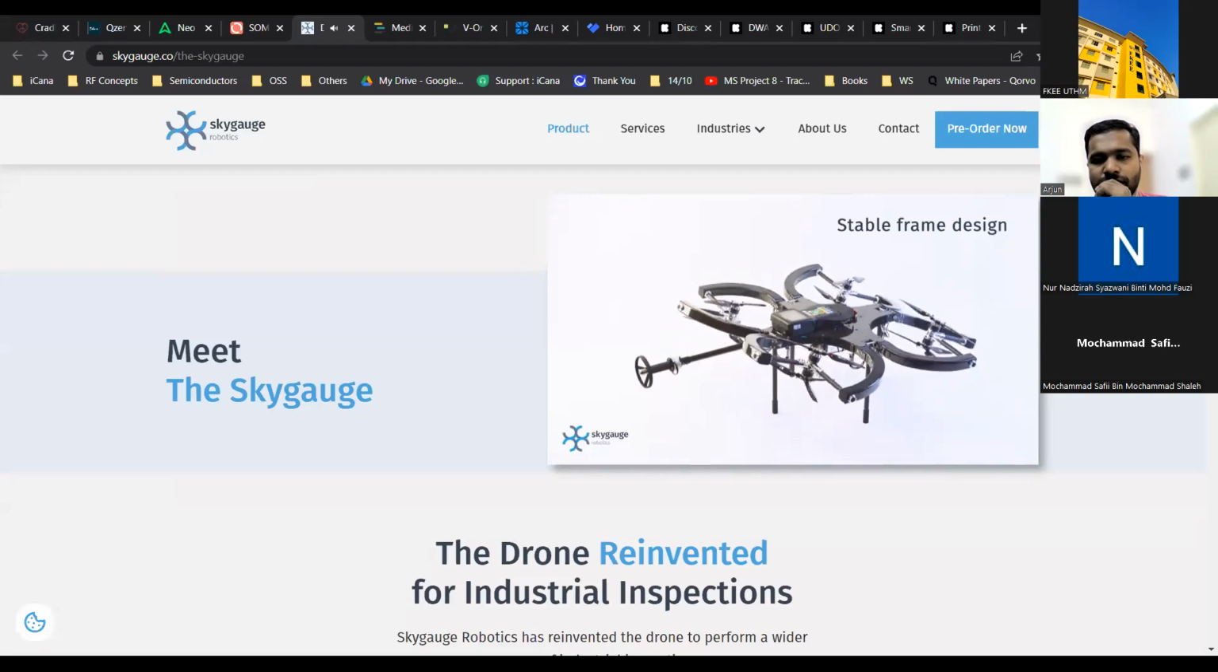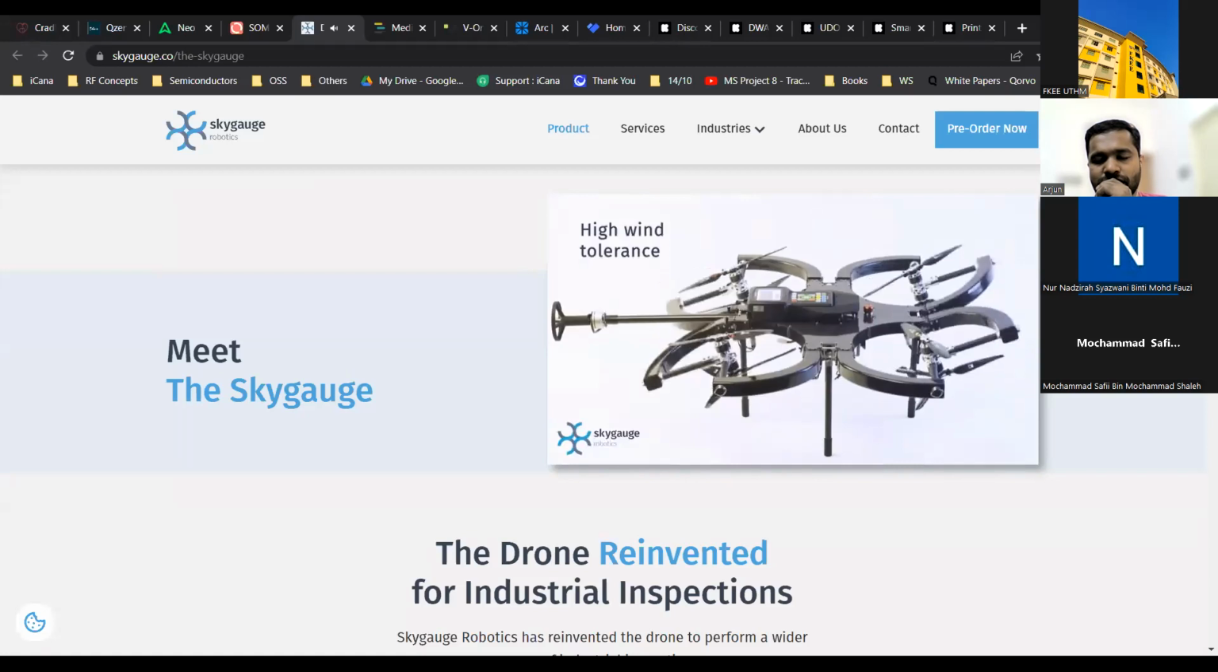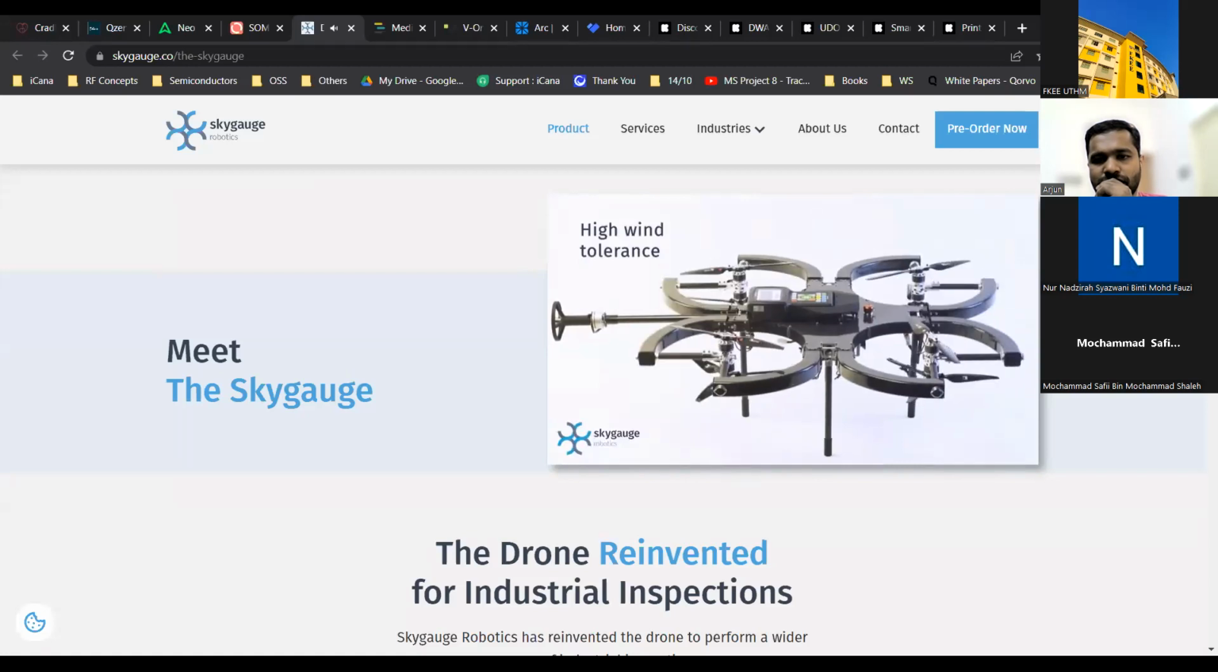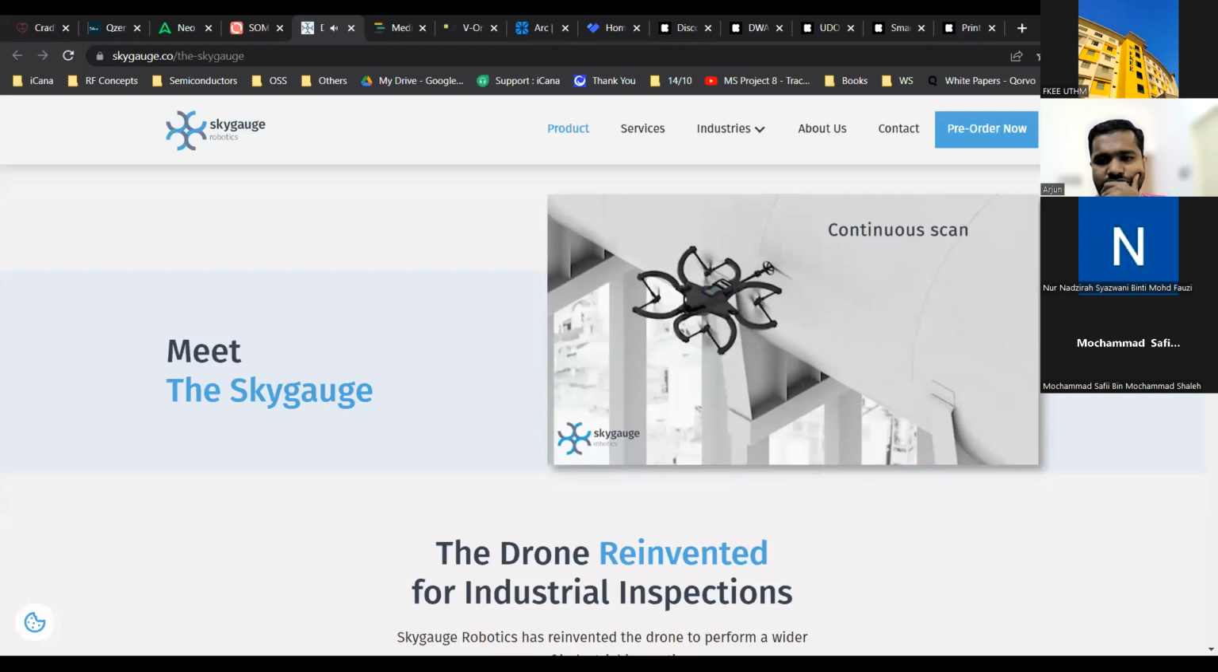It features a stable frame by tilting the rotors to control the aircraft. Flying near structures creates strong air turbulence. The tilting rotors instantaneously correct for turbulence, wind, and gusts to maintain precise contact. If a single data point is not enough, the Sky Gauge is able to perform a continuous linear scan.